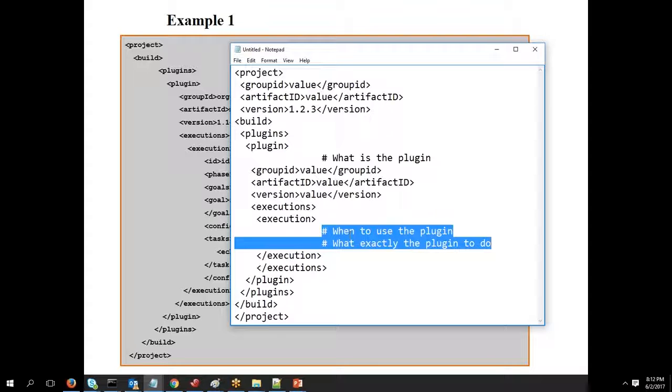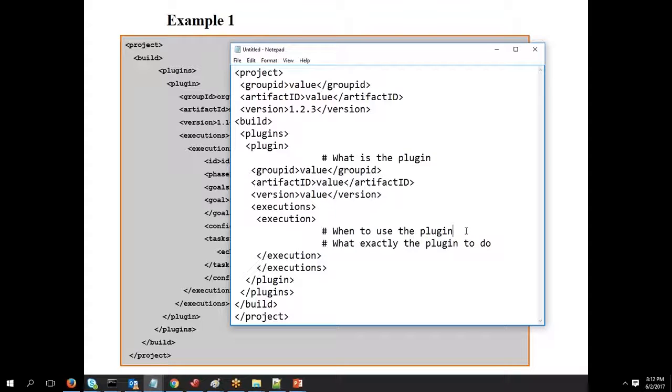Okay, so that way, now under the executions, we are going to specify these two values. So how do you specify when to call? When I say when to call the plugin, what exactly are you going to do by using Maven? Basically, you are going to go through some lifecycle phases, correct? So when you want to invoke a plugin, you will be attaching this plugin to any particular phase of the Maven.